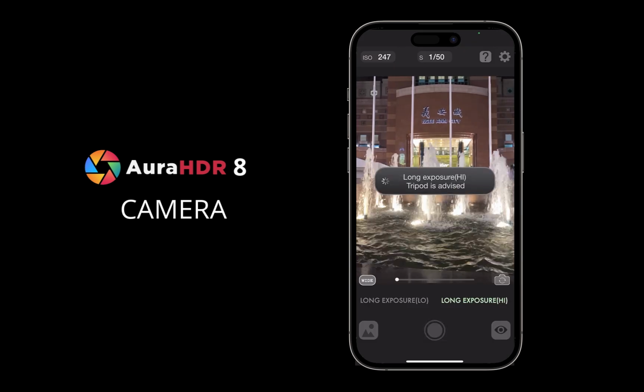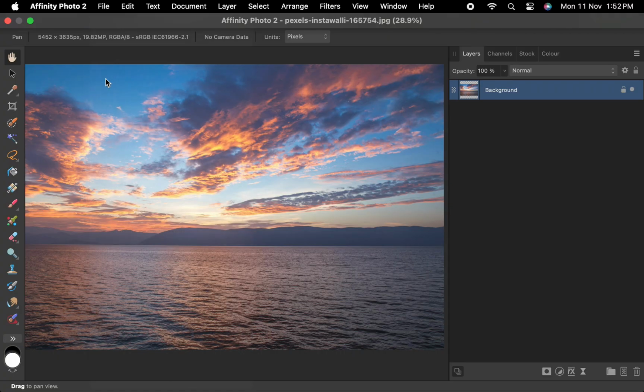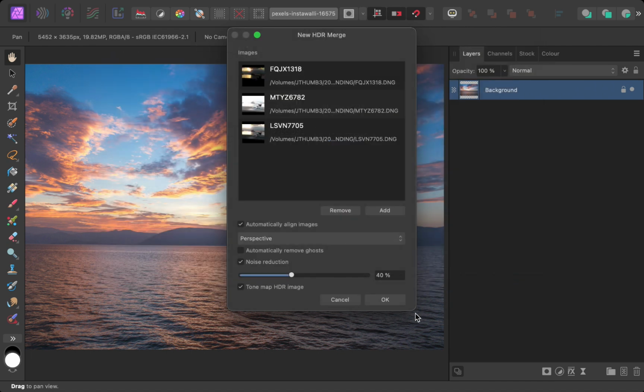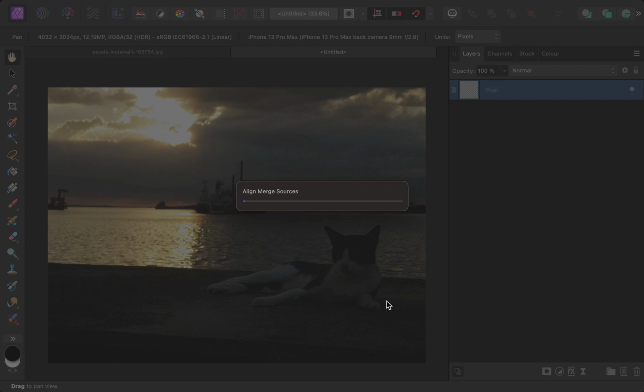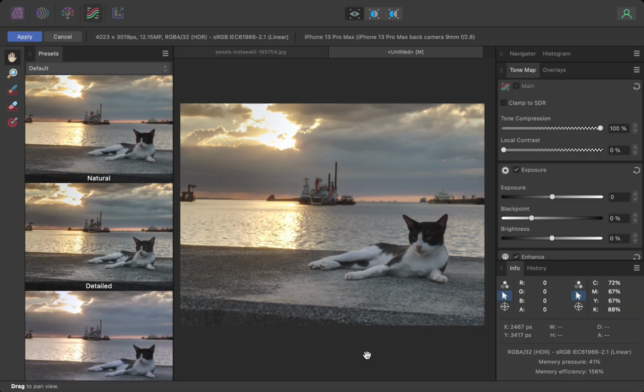I'll click File, New HDR Merge. I'll select the brackets. As you can see, a nice result.